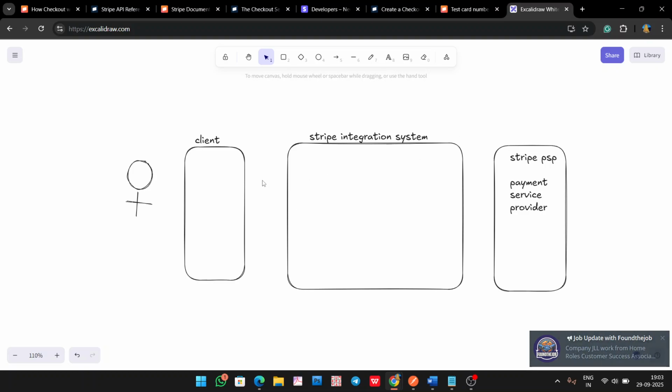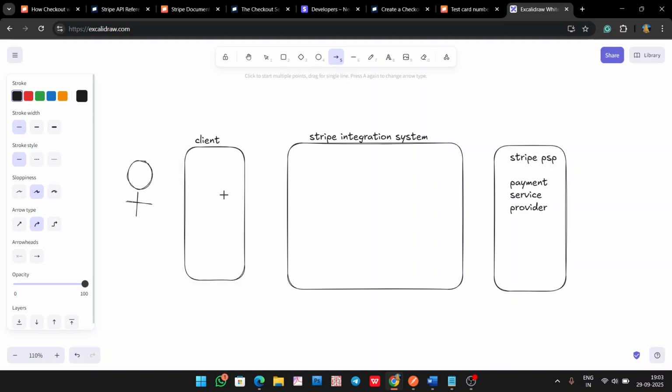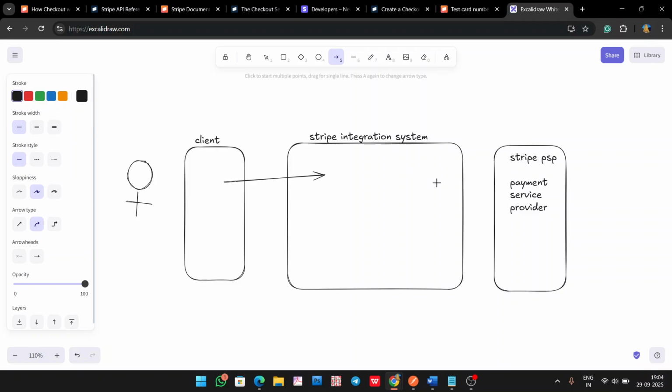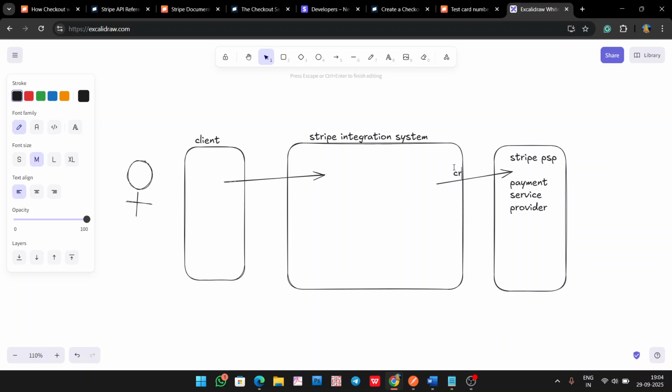Here the client makes an API call to the Stripe integration system by using a URL, and then we create a checkout session. That is an API call to Stripe PSP.